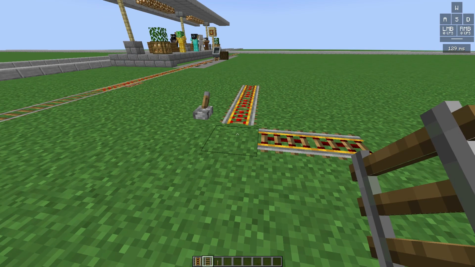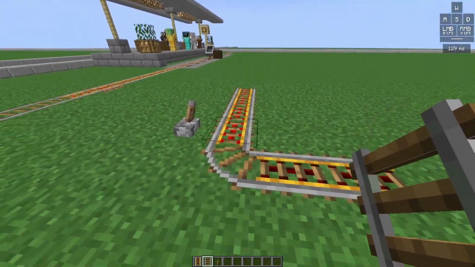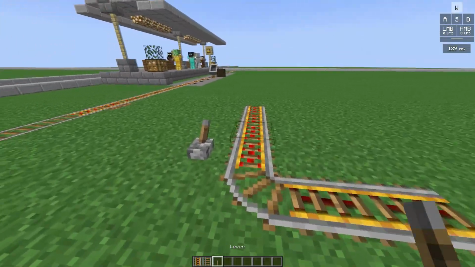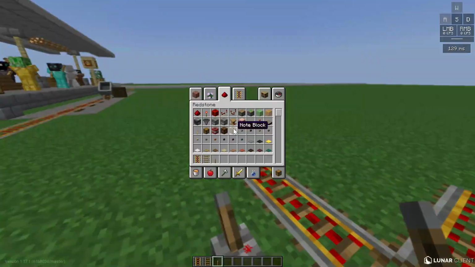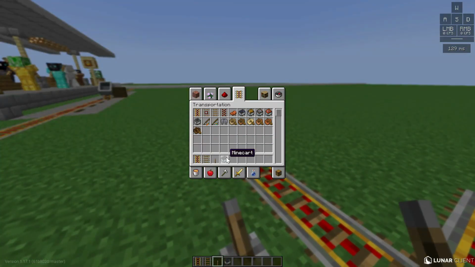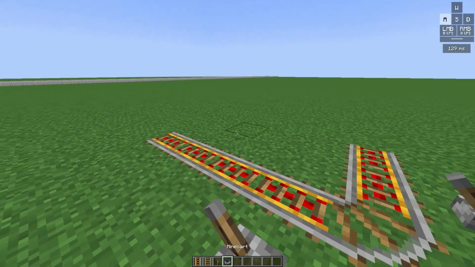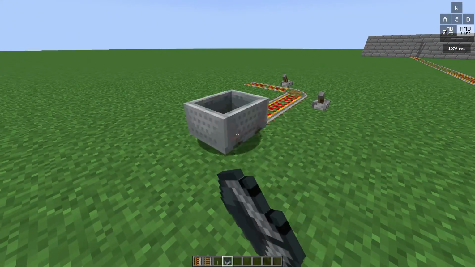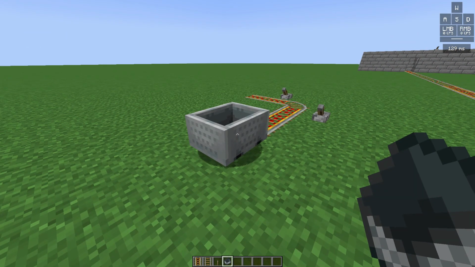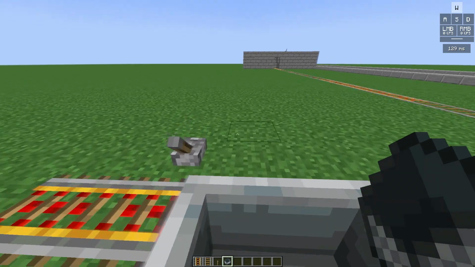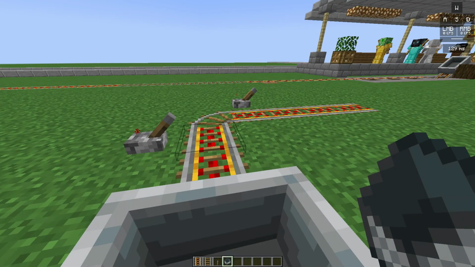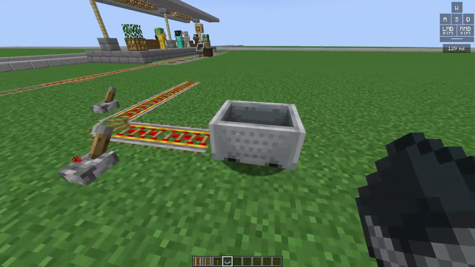Now this is where these normal rails come into place. You can just place them in the corner, and as you can see they're connected now. But the problem is they're not powered anymore, so you can just place a lever and use this. Now if you get a minecart, which is Minecraft's train, you can place it on top of the rail, use right click to get in, and then press W. We will go forward. As you can see, we went really fast because of the powered rails.